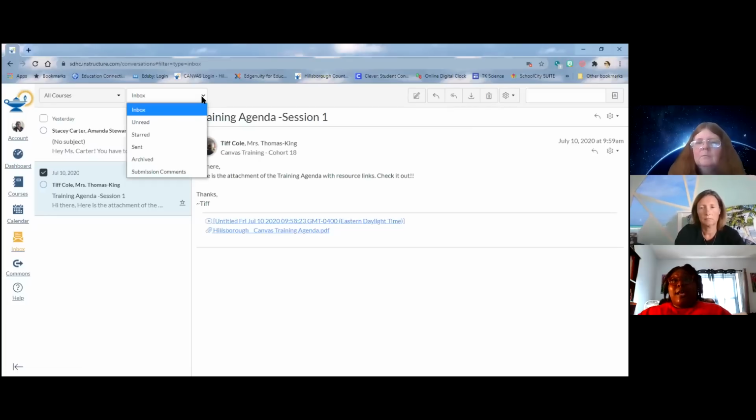Because like Laura said, you want that paper trail, especially when it comes to student messages and parent messages. But let's say your inbox is getting super full, then you probably want to archive it instead of delete it, because then you can at least search your archived messages like you would in your email inbox, instead of just deleting it.